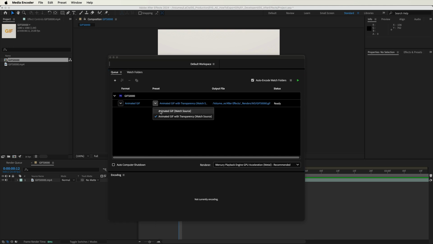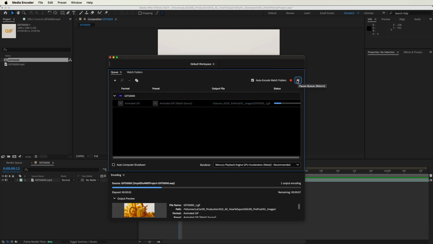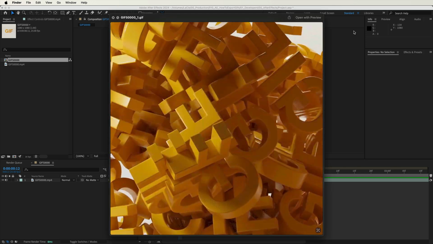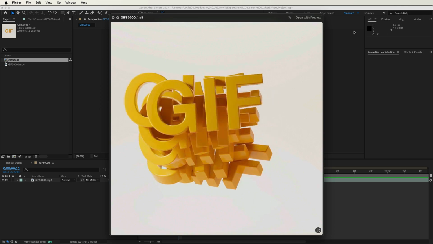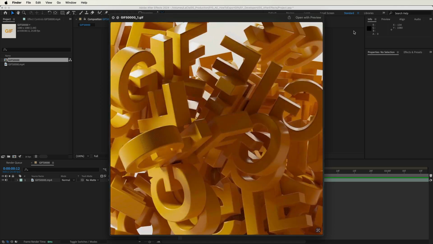You can also select presets based on your needs, like whether you want transparency or specific quality settings. Next, choose your output location by clicking on the output file name. And just like that, you've exported a GIF directly from After Effects. Quickly, easily, and for free. No extra plugins, no additional costs. See how simple that was? Exporting GIFs doesn't have to be complicated or costly. You've got all the tools you need right within Adobe.